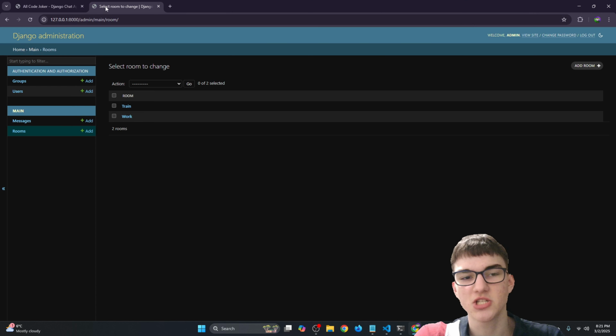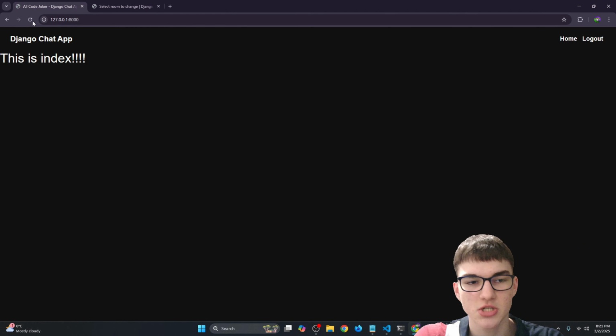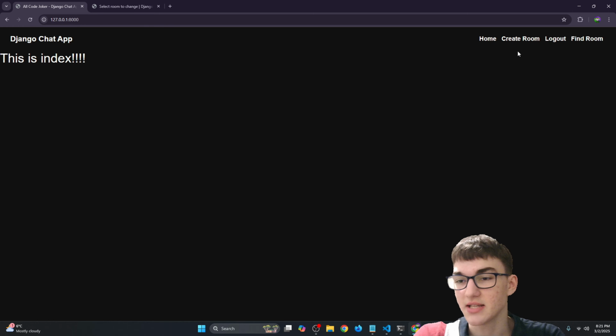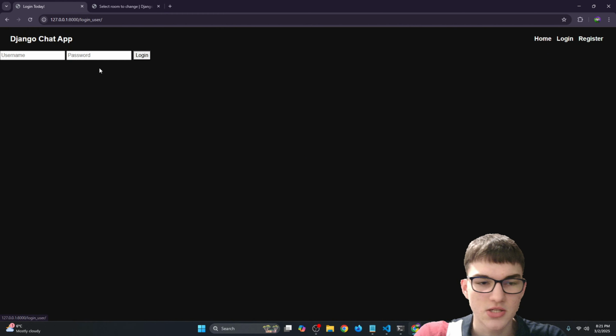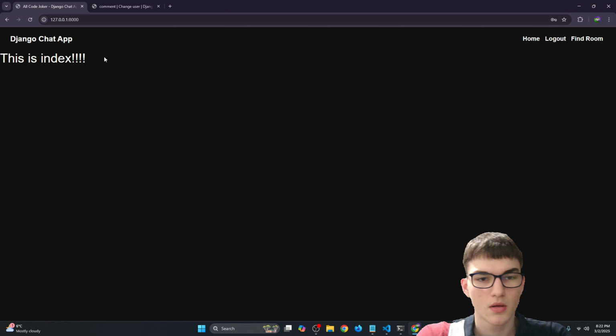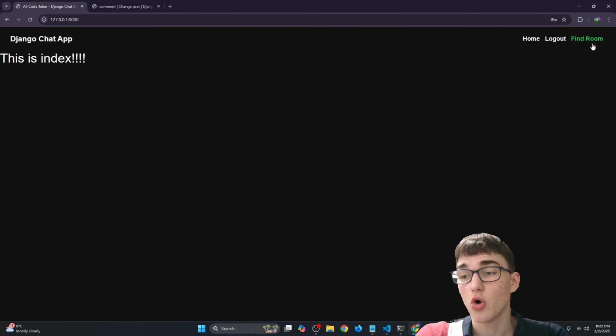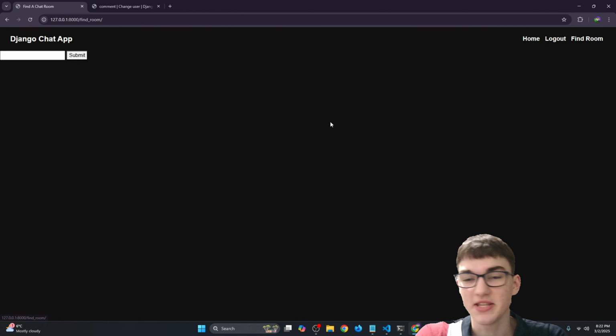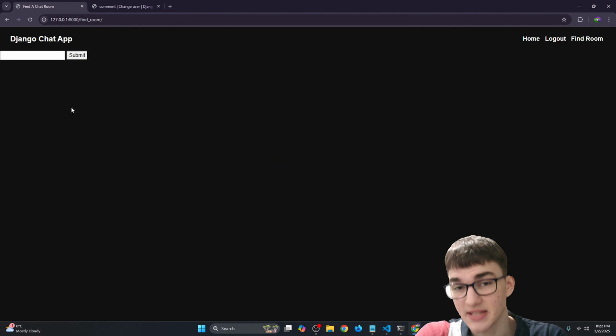Now if we refresh this page, I'm currently logged in as admin user, so I should see all of the pages that I could actually get. Yeah, I see create room, and I also see the find room. But if I log out right here and log into the common user, yeah, I should only see the find room in the navbar right here. So yeah, we find out that it works actually.